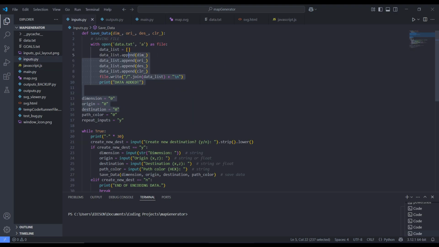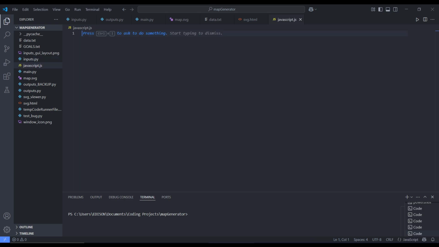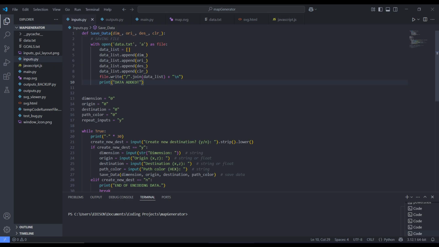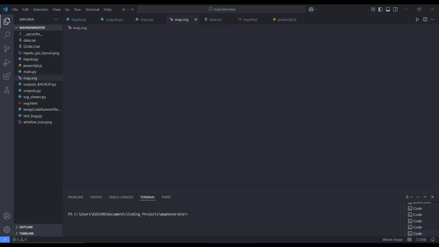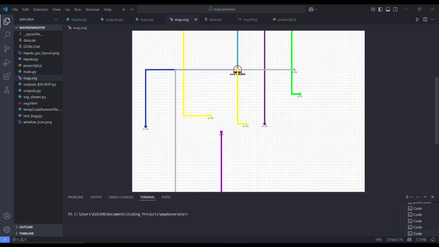Okay, we're gonna do this thing first, the inputs, outputs, and then we're gonna review the data text, and then explain everything else. This is useless. It does nothing. I'm just testing stuff. So here's the data, and it renders into this map. Please render. Thank you. So here's the map.